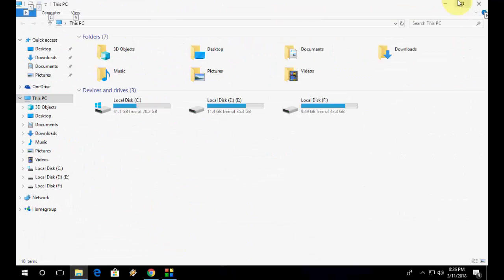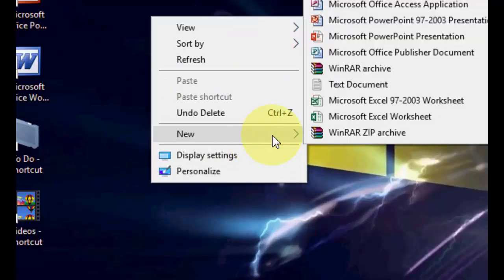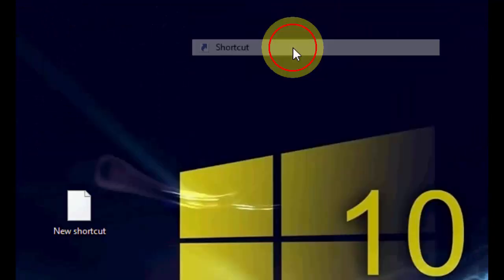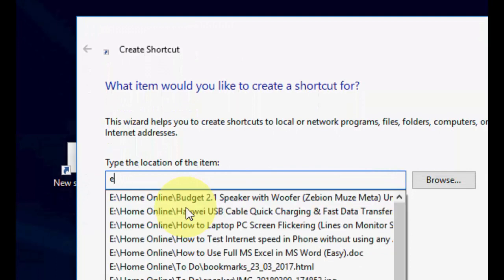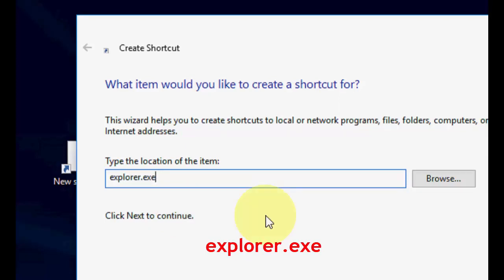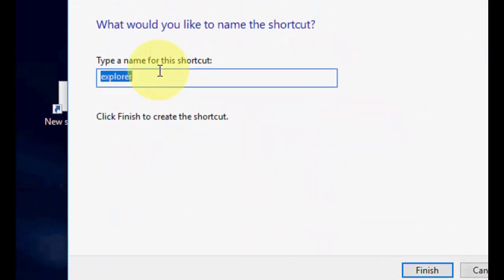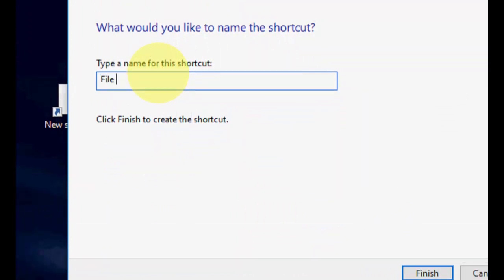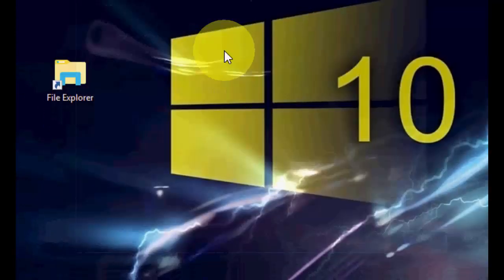Okay, after this, just right click on your desktop, then new, and click shortcut. Here type explorer.exe, and click next. Give any file name, like I will give the file name Explorer, and then finish it.